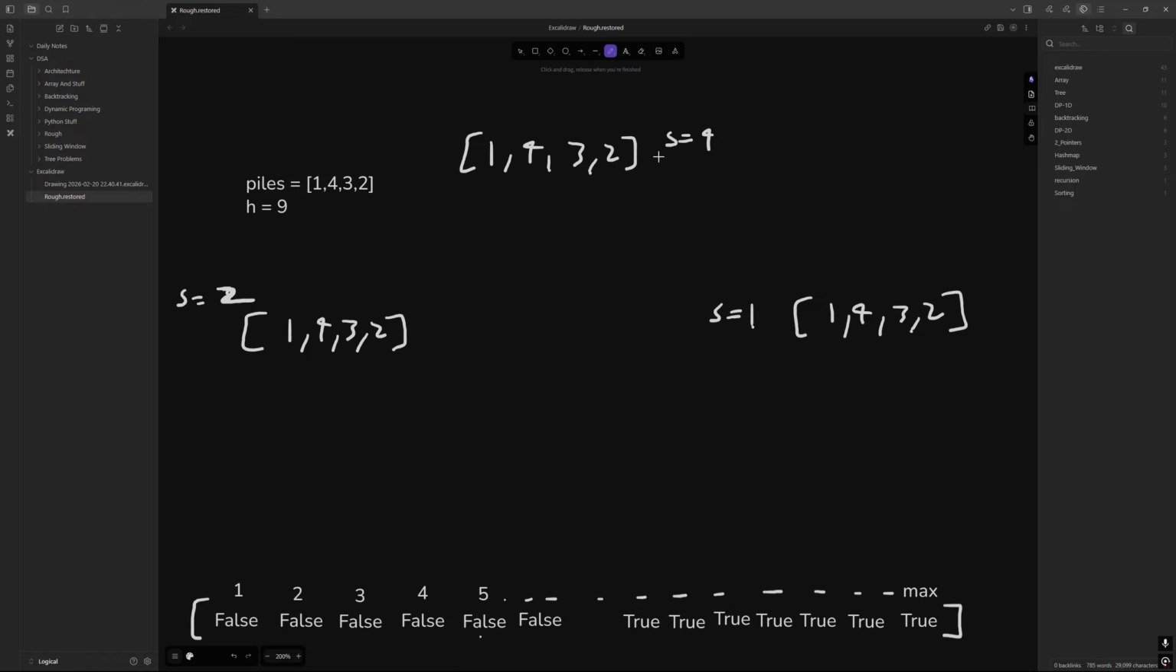What I mean by speed is, let's say the speed is 4. So he can eat 4 bananas per hour. But the constraint here is, if he starts with this pile, he can eat 4 bananas. This pile only contains 1 banana, so he can easily eat this plus 3 bananas from here. But if he starts from here, he cannot move to the next pile until the current hour ends. So in 1 hour he cannot move between 2 piles. The next pile he'll start in the next hour only. So that's the constraint we have.